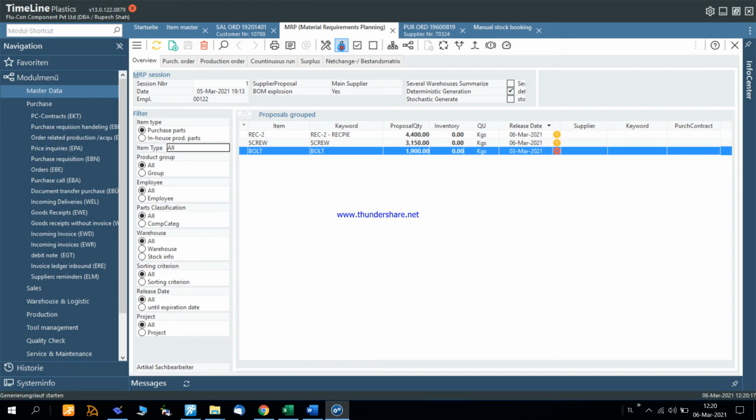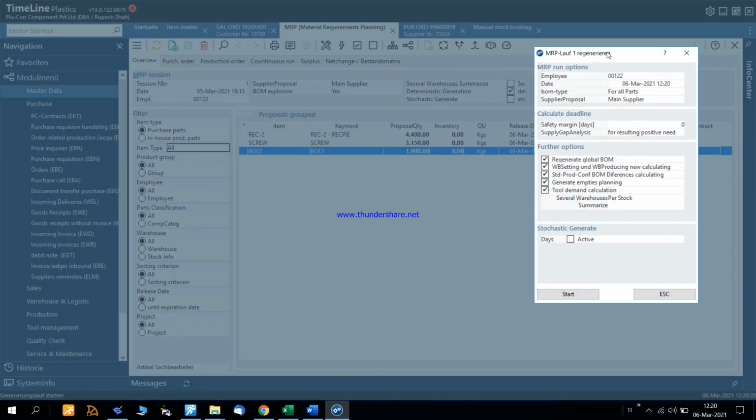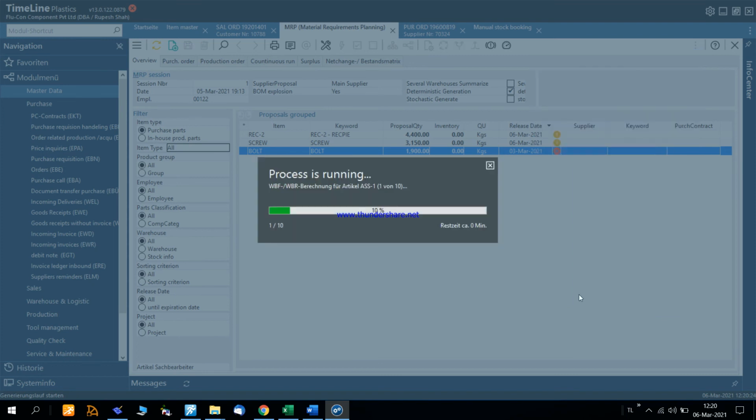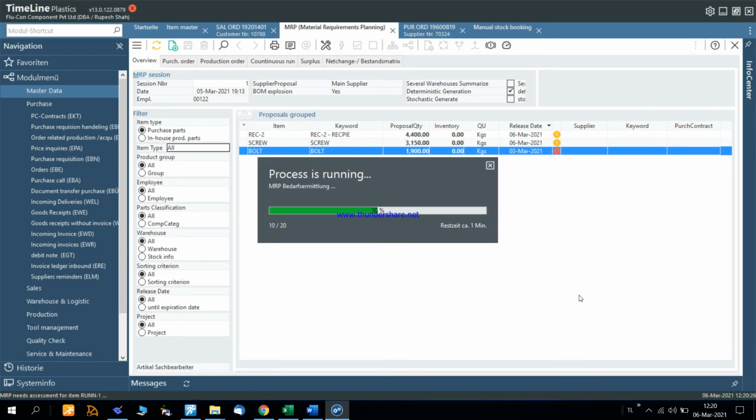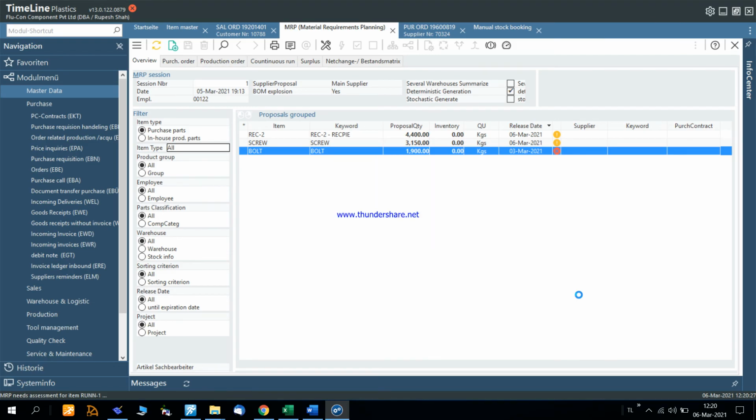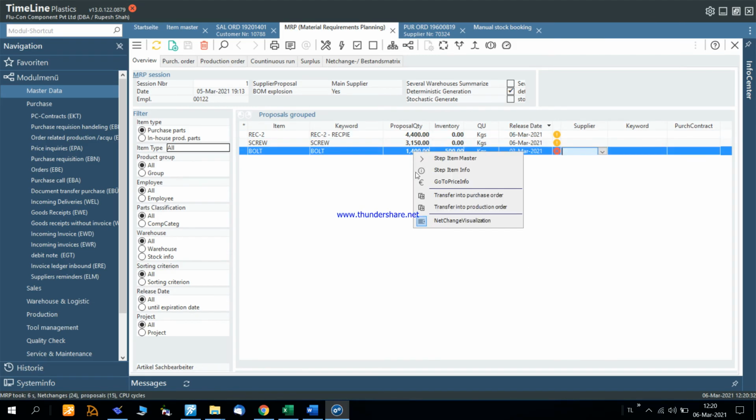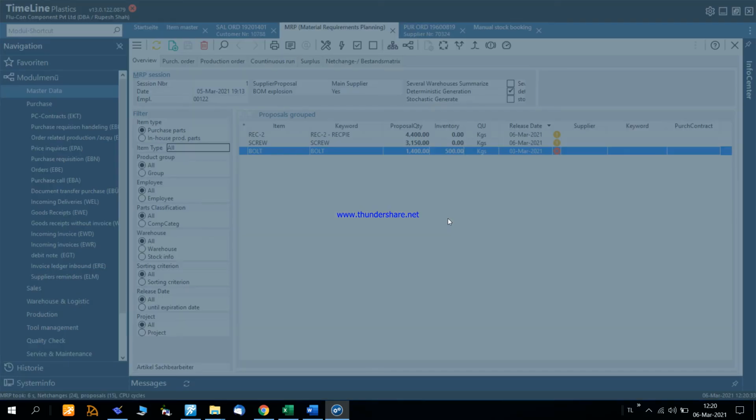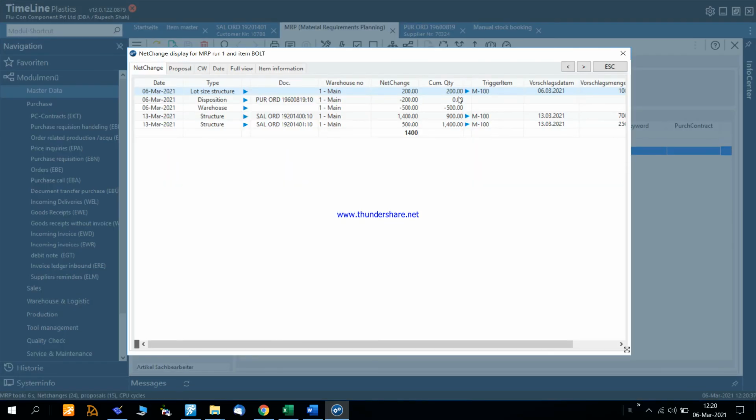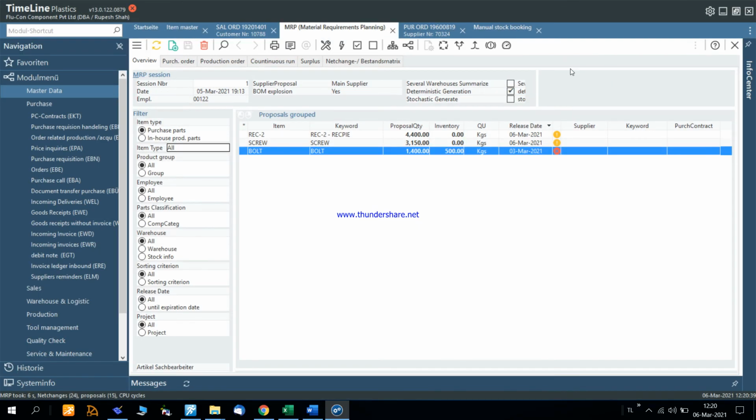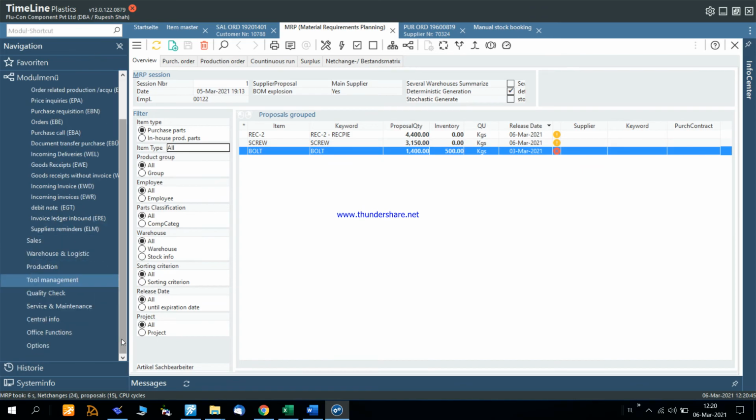I'll process material requirement planning once again. So 1900 was the proposal quantity, and it will be 1400 now. So if I go to net change once again, it will give us the display like this.